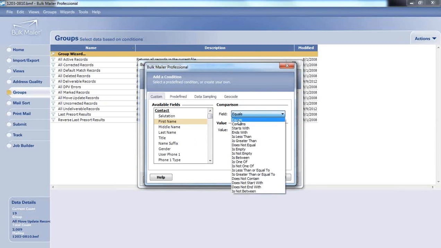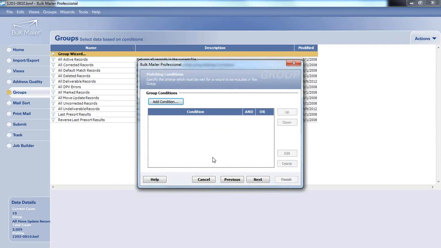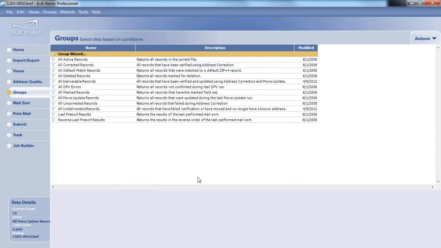So if I wanted to do first name, starts with, contains, there's various different options you can use here. I'm not going to spend too much time on the groups. We will have an advanced feature or webinar where I will go through the group section in detail. So I'll just cancel out of that. And remember down here, this data details, it's very important.